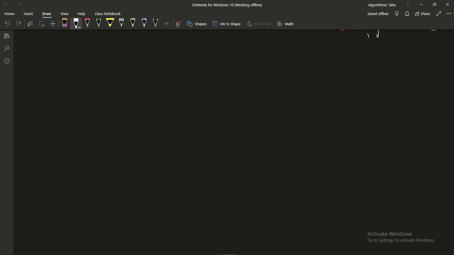So now let's start with one of the most fundamental concepts in any programming language, that is loops. First of all, let's understand what loops are, why they are needed, and how we can use them. Loops are nothing but a piece of code that is repeated again and again.